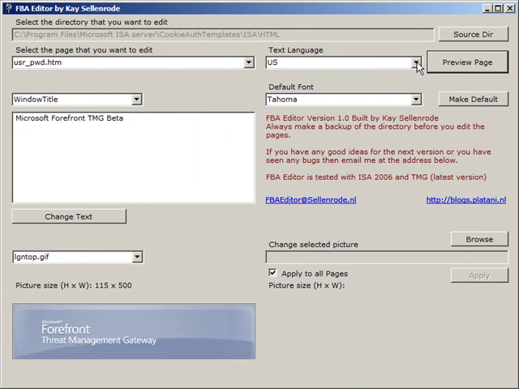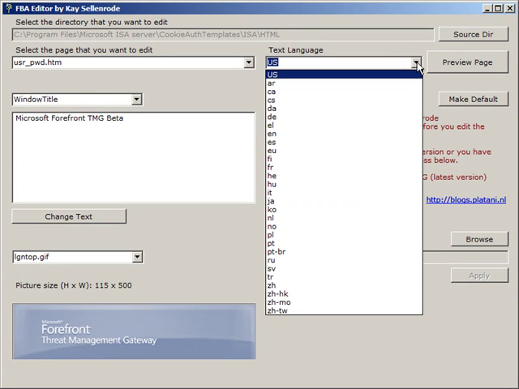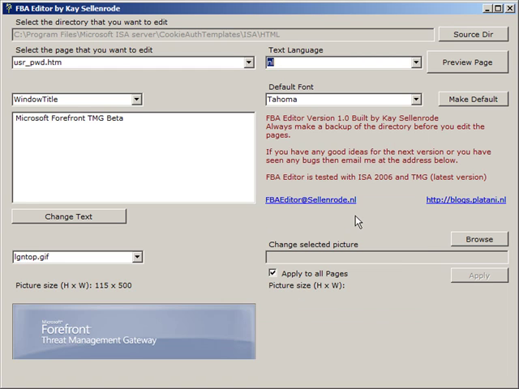I already mentioned that there are different languages that ISA server uses. So there are different language files. For each language, all the variables are set apart. So we just changed it for the English language, the US language, and now for the Dutch language we are also going to change the username variable.